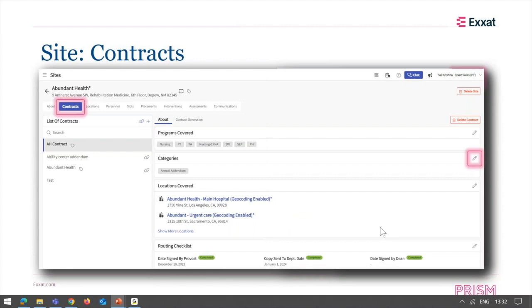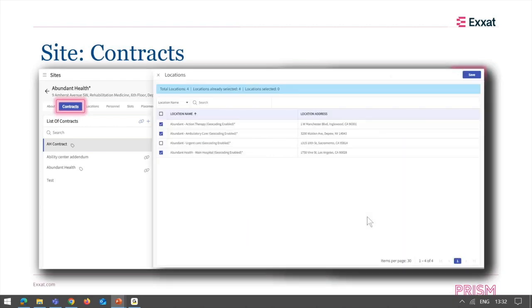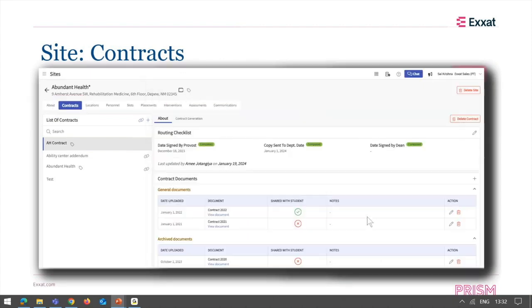Any category which you would like to assign, for example, if this particular location requires an annual addendum, or if this location contract will expire within 1 year, or if the location contract is applicable to certain practice specialty students, you can assign those categories. You can also have contracts for locations which are being covered. You can select all those locations and save it.